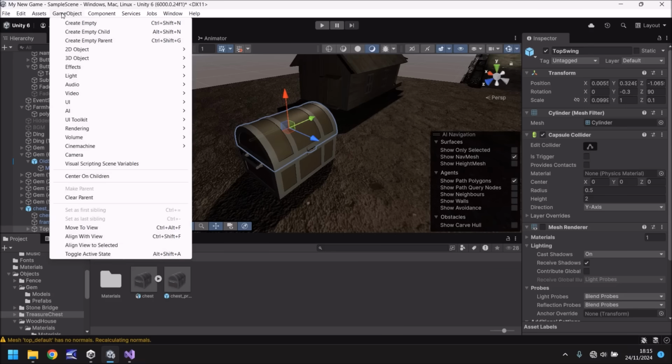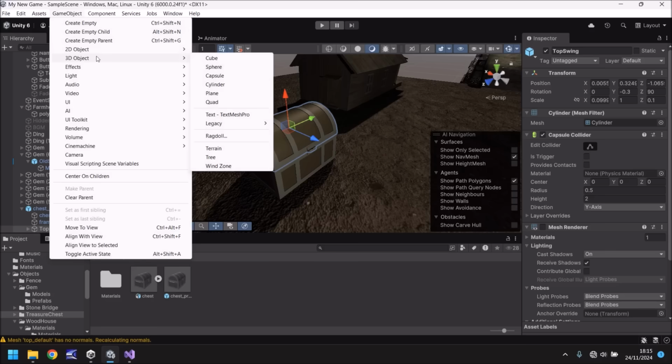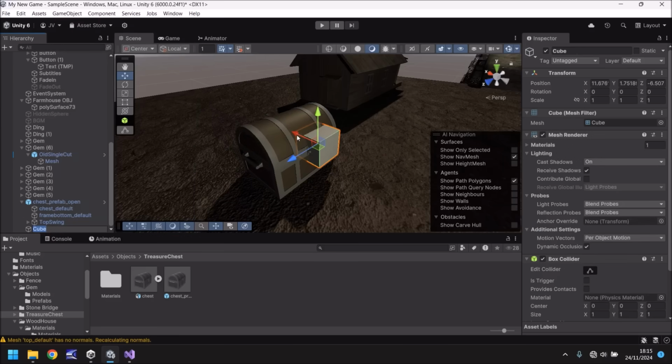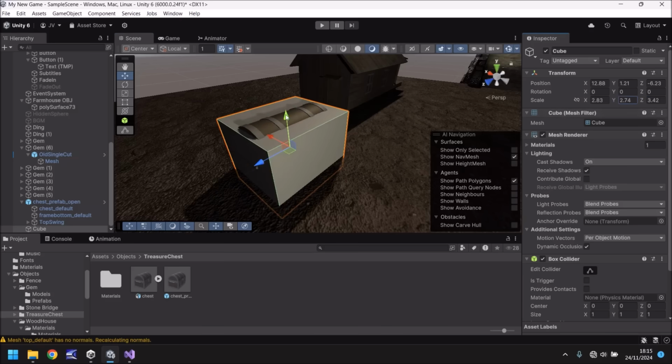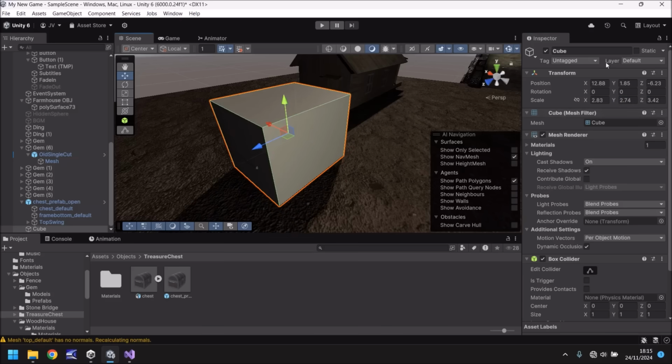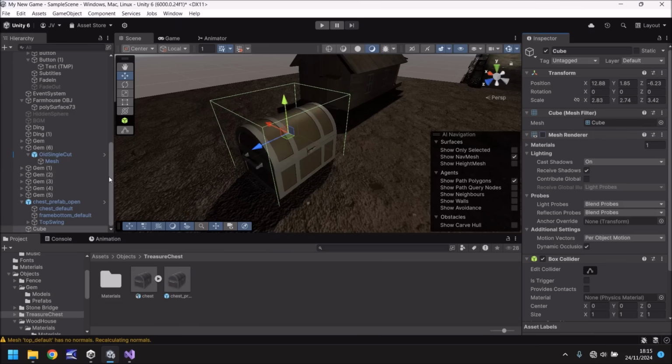So let's go to Game Object, let's go to 3D Object, and let's go to Cube. And let's place this cube roughly where the treasure chest is, and let's increase the size of it to roughly the size of the treasure chest, probably a little bit bigger than the thing, maybe around about there. That should do the trick. And let's turn off the mesh renderer.